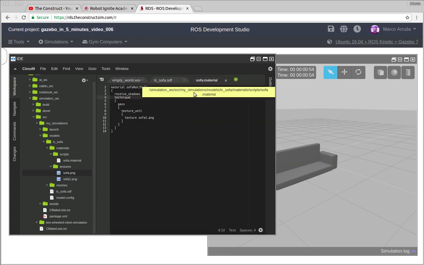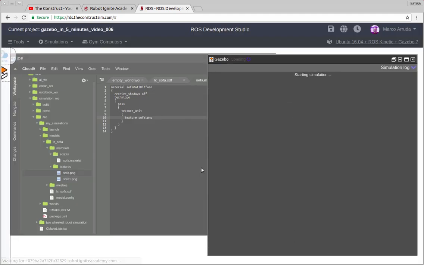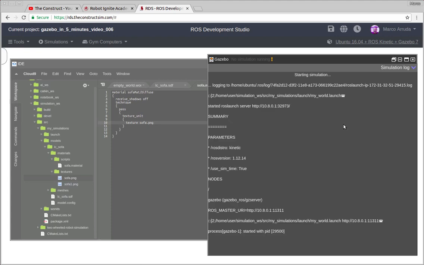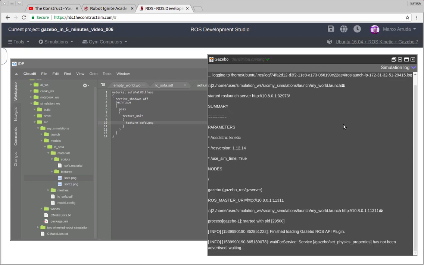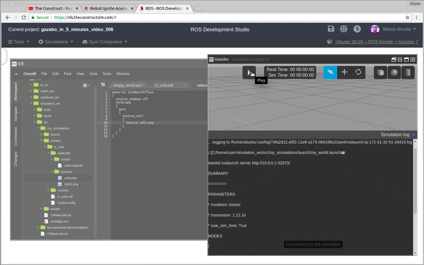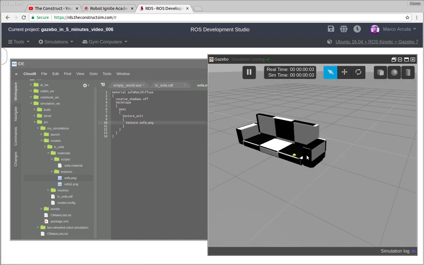So you have only to change the material file. I'm going to just erase the number 1 here and relaunch the simulation. Let's hide the logs. Start the simulation, and there it is. You have the sofa using a different material.